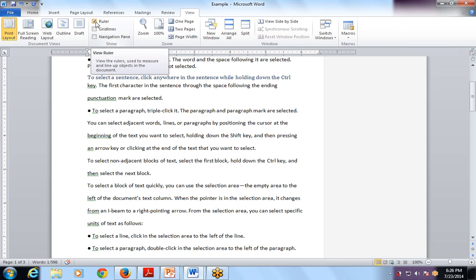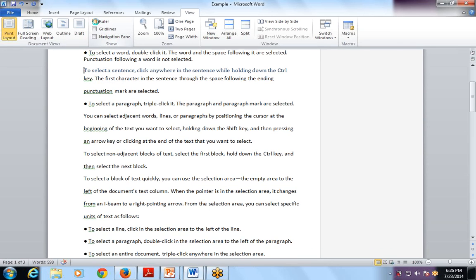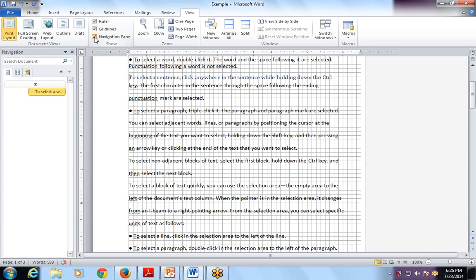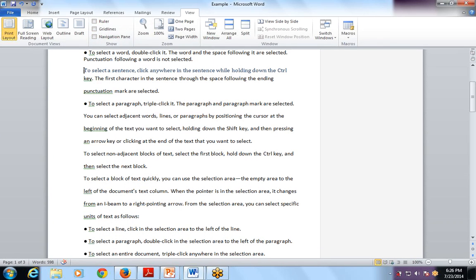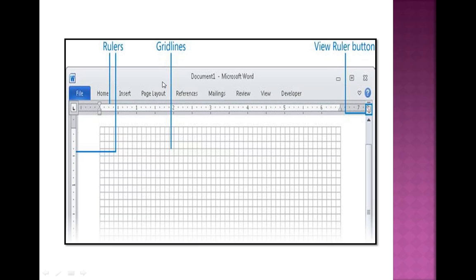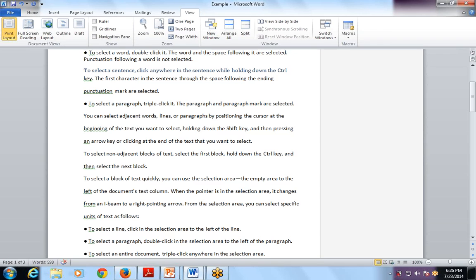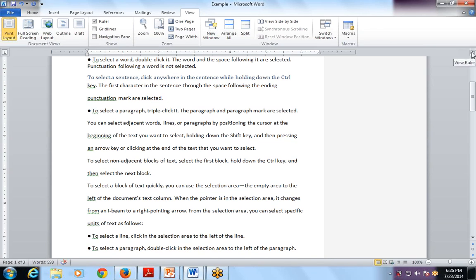These are the tools available for modifying the program window: using the ruler bar, using the grid line, using the navigation pane. So these three are used for modifying the program window like this one. Rulers, grid lines and ruler button. There are different ruler buttons available like this one. This is the ruler button.